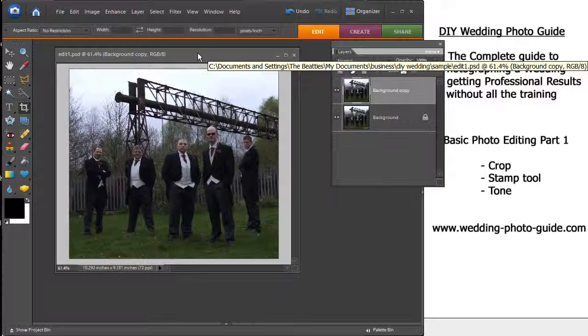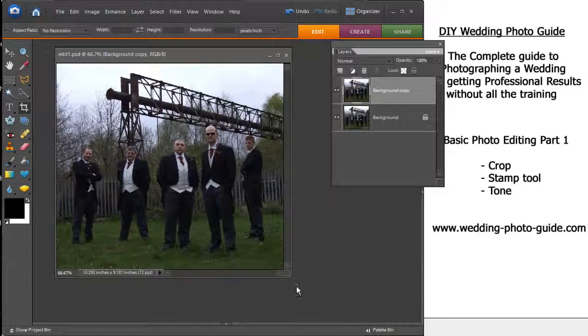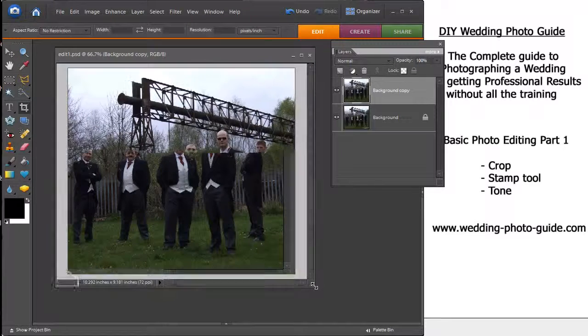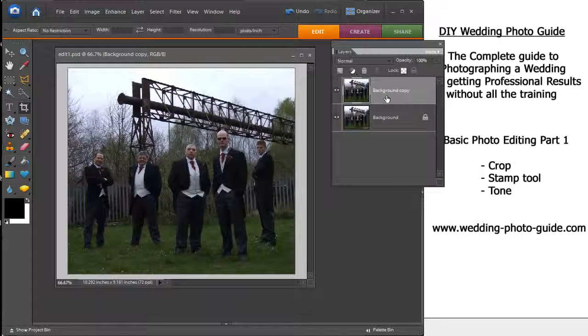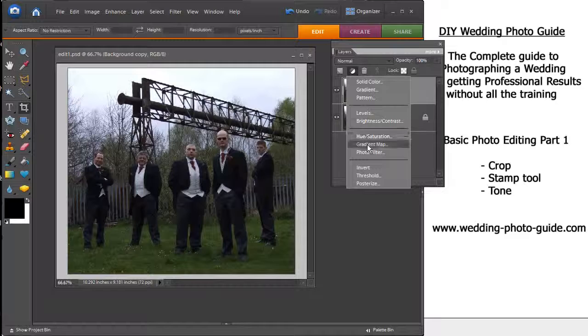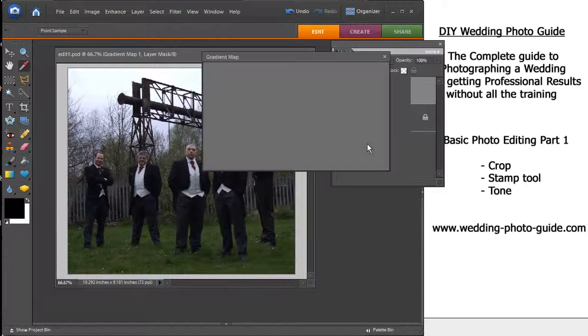Right, so there's the shot. Let's see what we've got. Right, that's okay, I think, as it is now. But we want to tone that into black and white. I find the best way to do this is to make sure your colour palette over there is on black and white. If it's not, click the little boxes in the corner, and that'll automatically set it to black and white. Then go on to your background copy layer, click on your adjustment layer tool there, and we want to come down and put a gradient map.